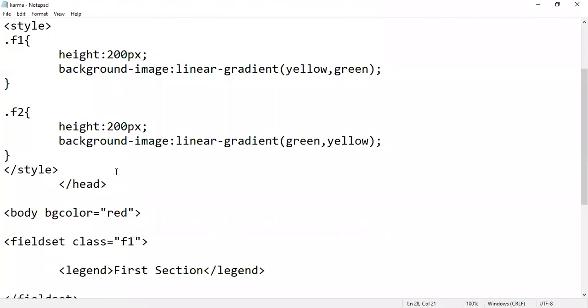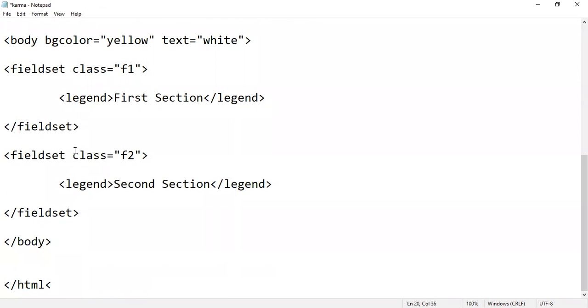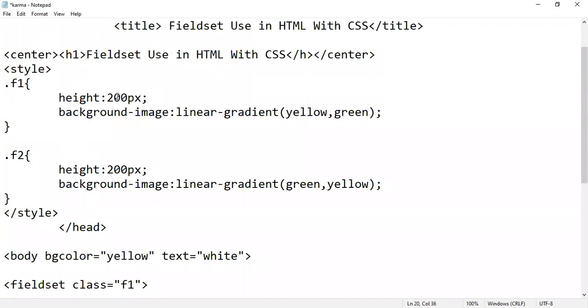Here we are going to change the background color, BG color, to yellow, and the text will be white. Just type here text will be white. And after this we are going to change the height of this. Just type here 100 or 50, and similarly you can go with 50 here.